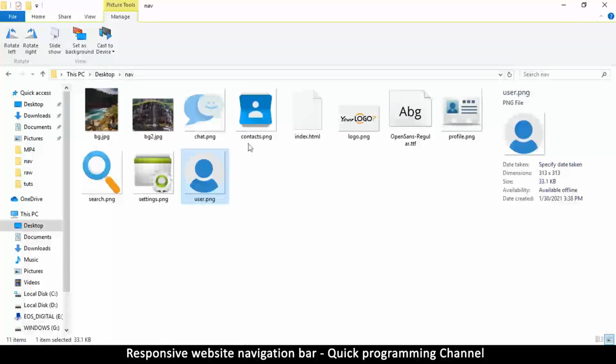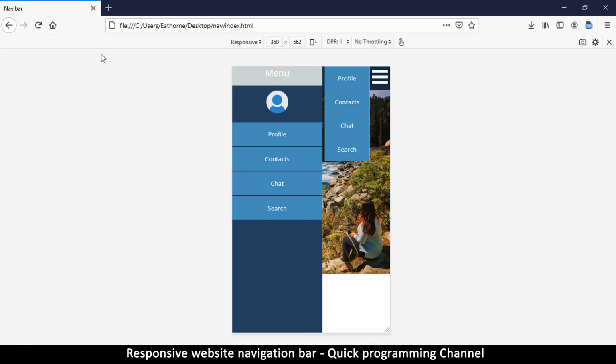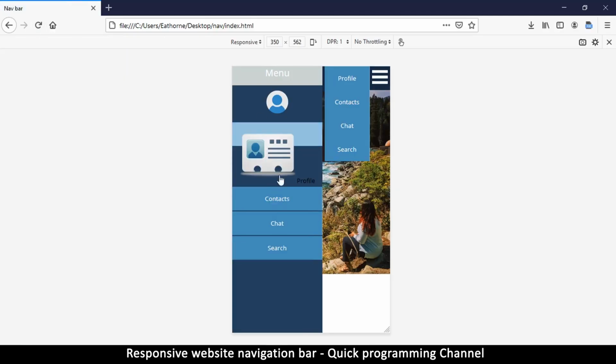Okay, so here I want one image, maybe chat, this chat, contacts, search. Okay, they actually have the same names here, profile.png. So let's try one first, refresh, and there we go.